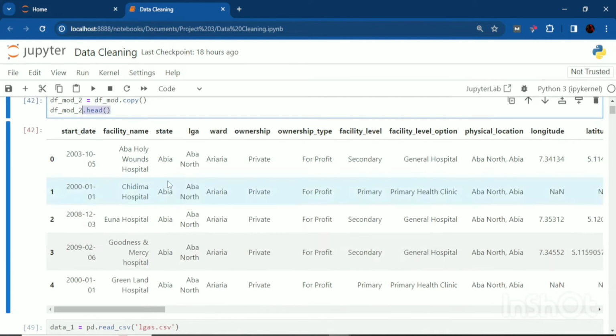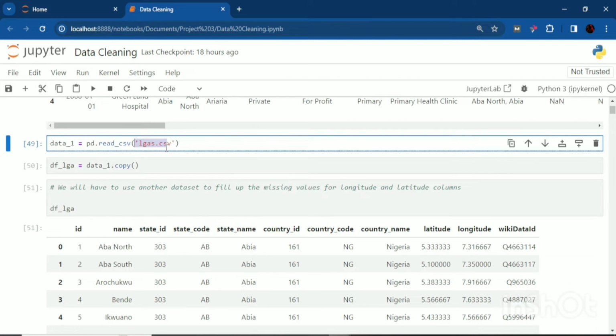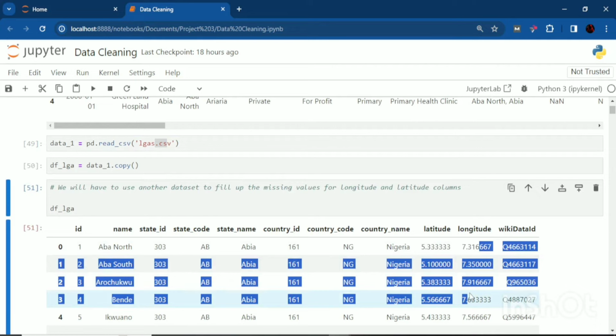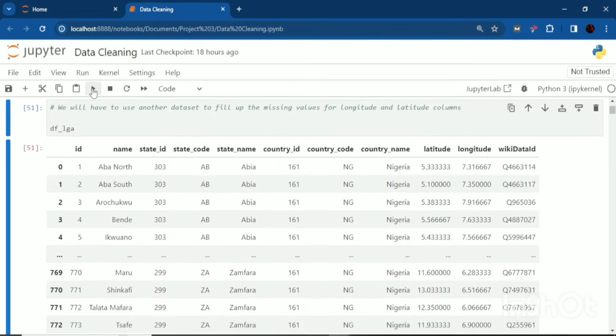I've created a checkpoint again. The reason is that I went online, like I was saying, to get a CSV file, or you can call it a table, that has all the local governments in Nigeria and their longitude and latitude. Look at it here. I was trying to use this to fill in the missing values in my original data frame.